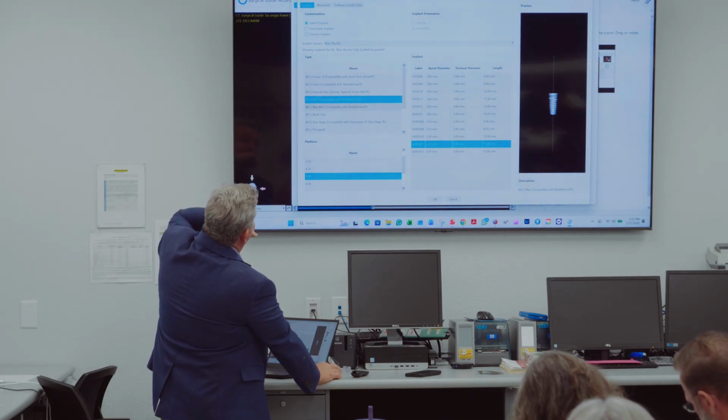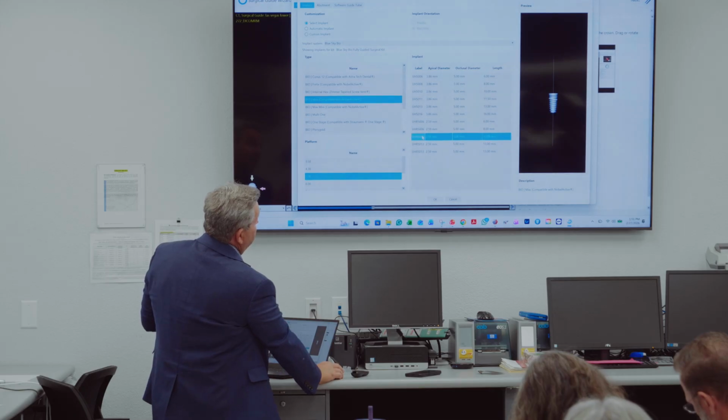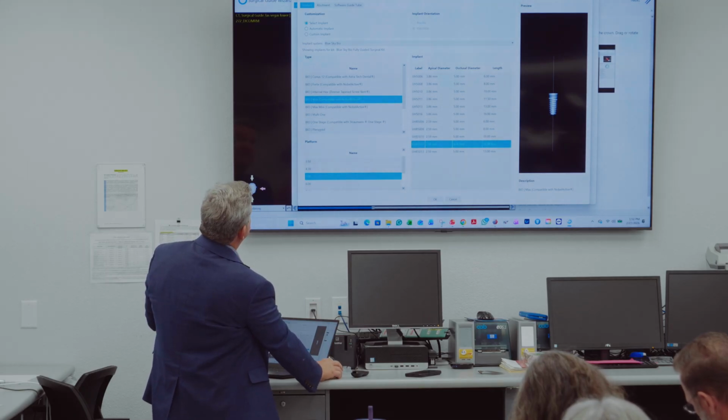Okay. Here it's chosen a Nobel Active Max. It's chosen a 5.0, and it's chosen the 11 millimeter. Okay, and it shows you a picture right here. And you can change that. You can change this to a 10 if you want. It's up to you. But that's what it's recommending based on what it sees.